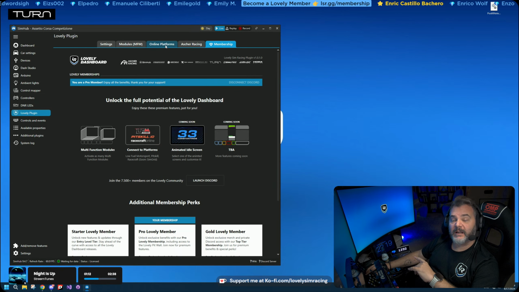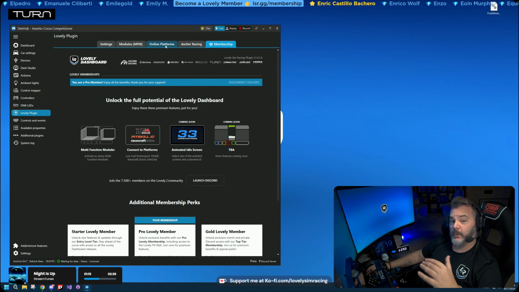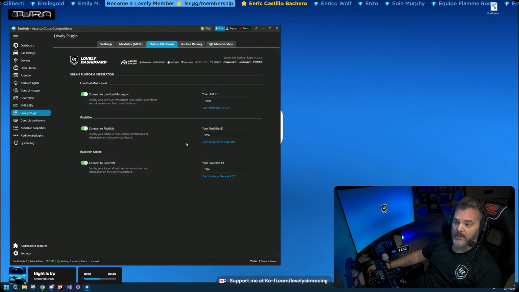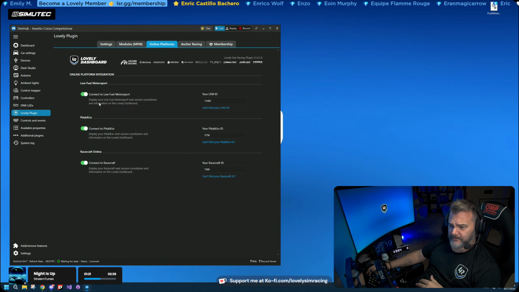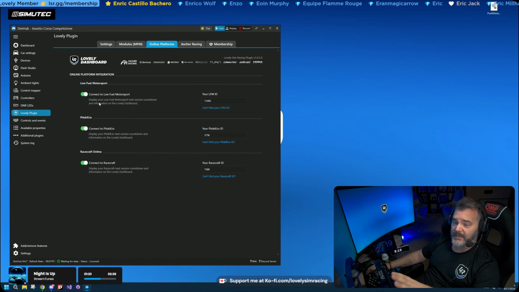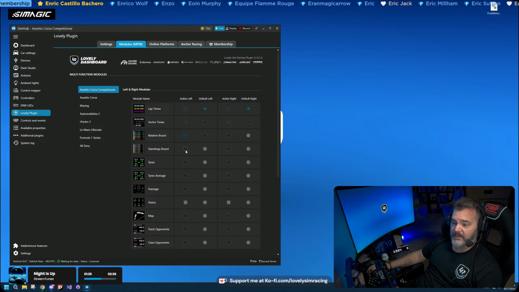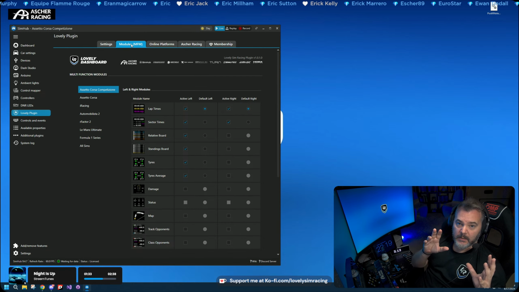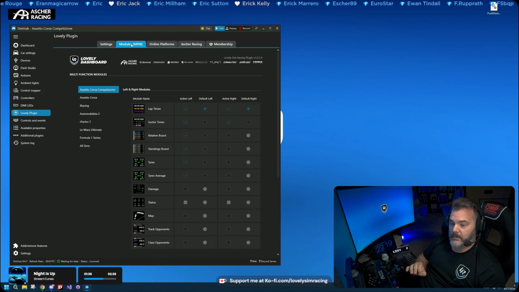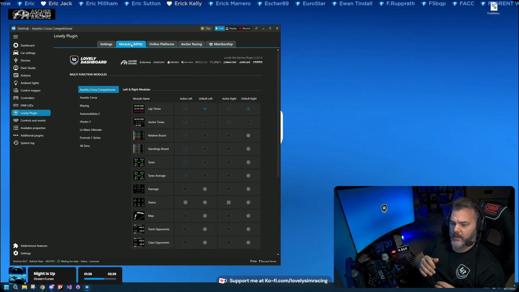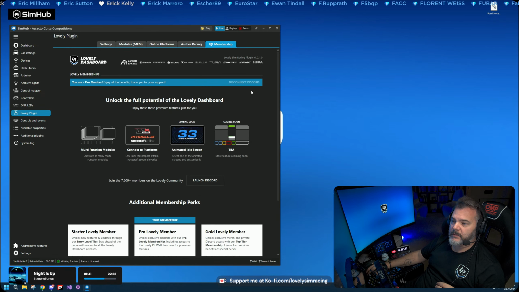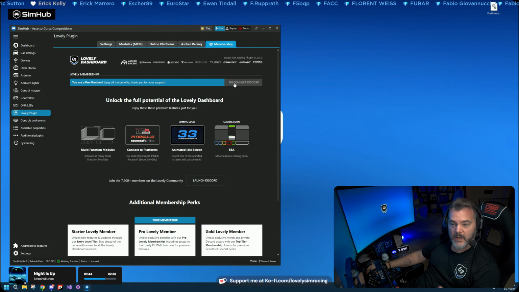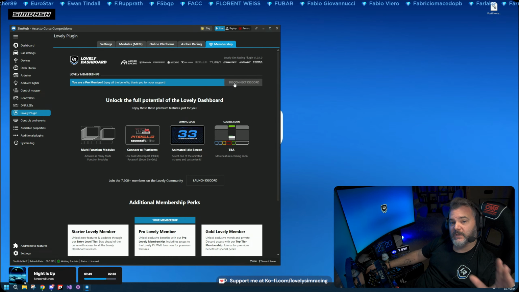Now, if we go back to the other tabs in the plugin that were locked before, now online platforms are unlocked. And again, this is just over and above features of the dashboard. Modules, you can select as many as you want now. There's no limit. You can select these. And that's pretty much it regarding memberships. There have been cases where someone would click on connect to Discord and it wouldn't work. I have no idea why this is happening. This is something in regards to Windows and how Windows handles it.